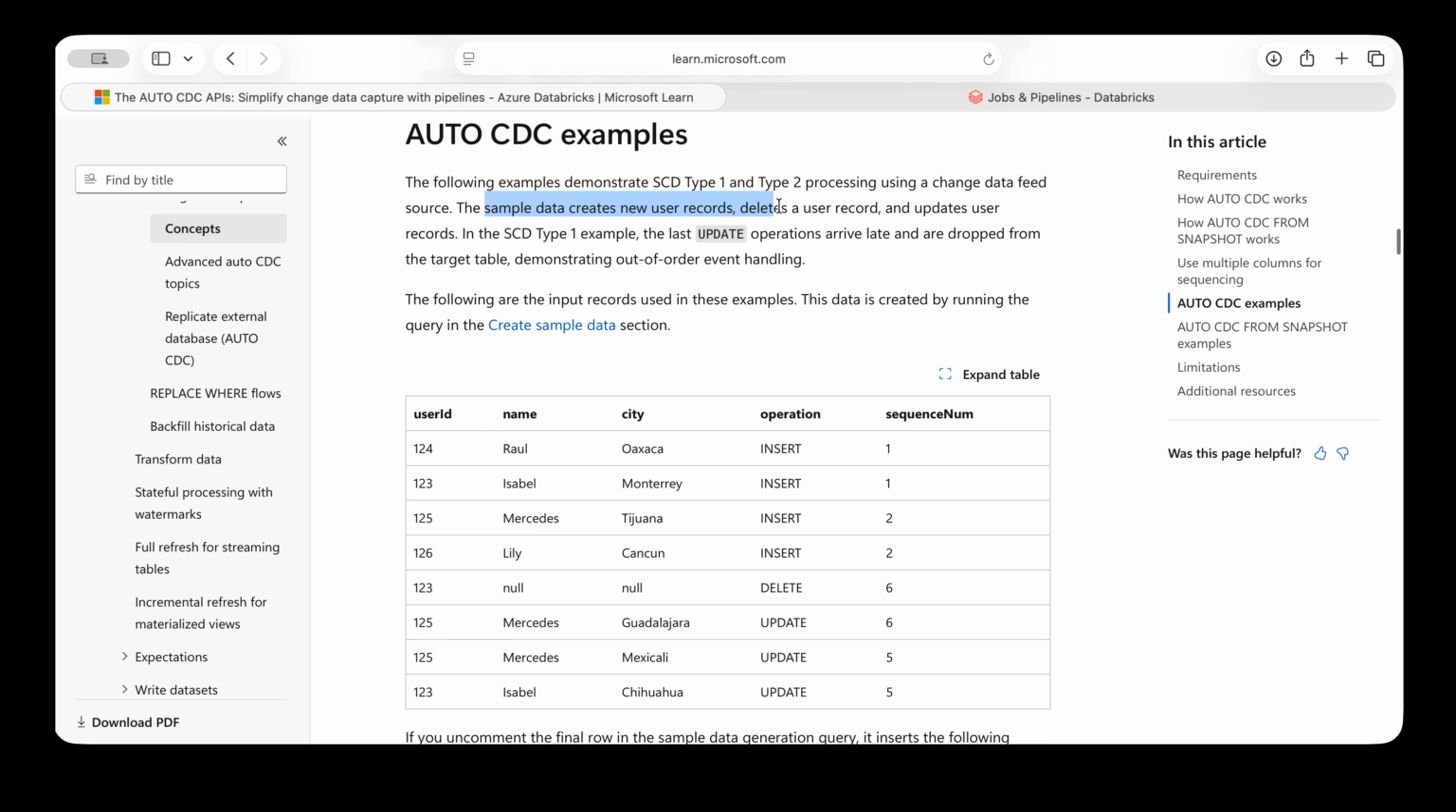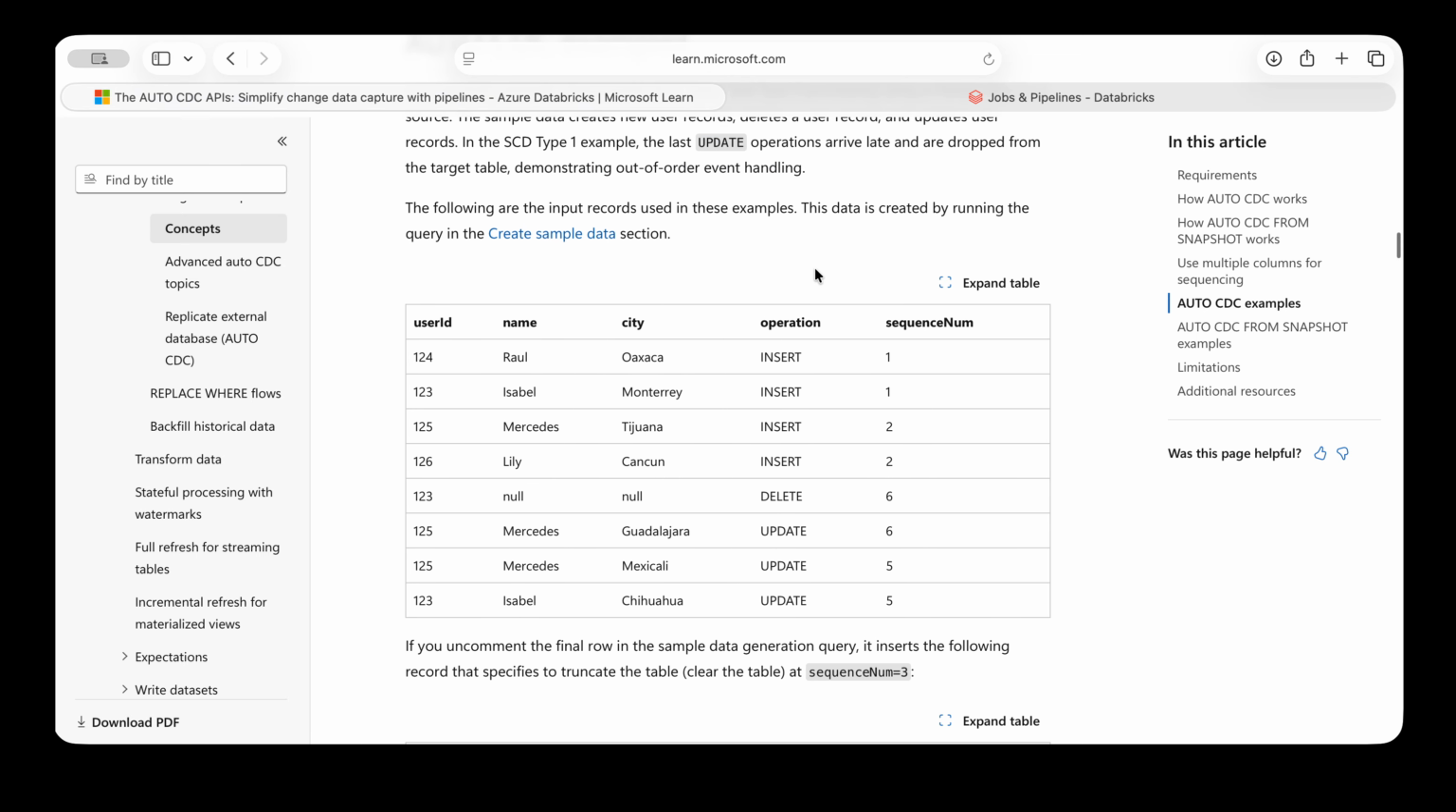See, the sample data creates new user records, deletes the user record, and updates user records. The last update operations arrive late and are dropped from the target table. Okay. See, the last update operations arrive late and are dropped, showing out of order. So following are the input records. The last update, as you can see, arrives late and is dropped from the target table. Okay. And the following, and you can see here, Isabel is here, and then you have null, right?